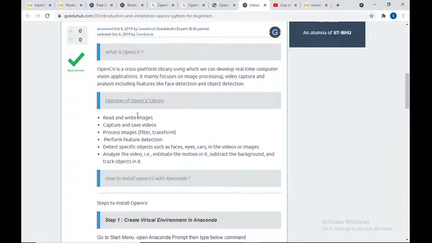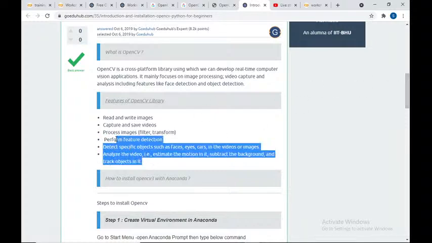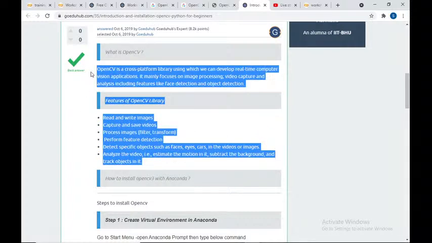With the help of OpenCV, we can read and write images, we can capture and save videos, we can process the images, like we can filter and transform the images. And then we can detect specific objects like faces, eyes, and cars in videos and images. And we can analyze videos also. So these are the features of OpenCV. It is a cross-platform library using which we can develop real-time computer vision applications.